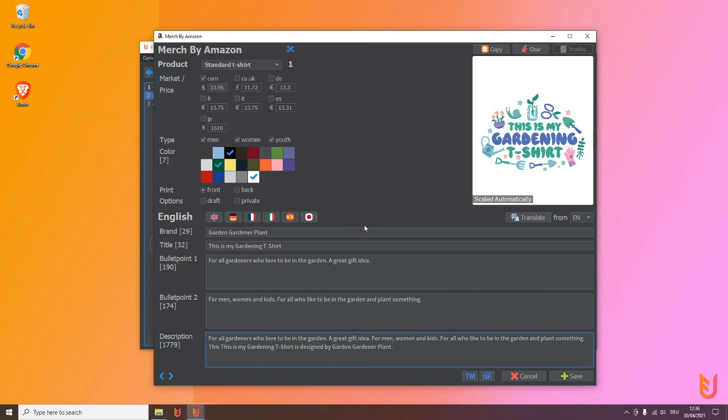You can make it even easier for you by using profiles. This is in the pro version, where you can predefine the marketplace, the prices, the products you want to use, also the color schemes.